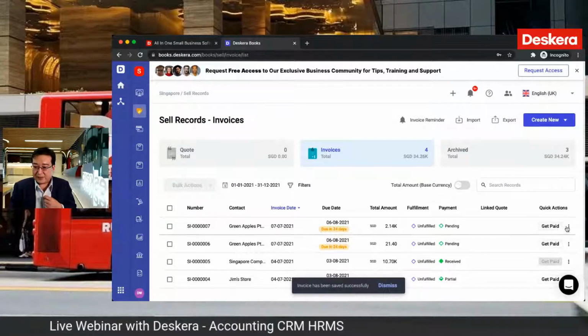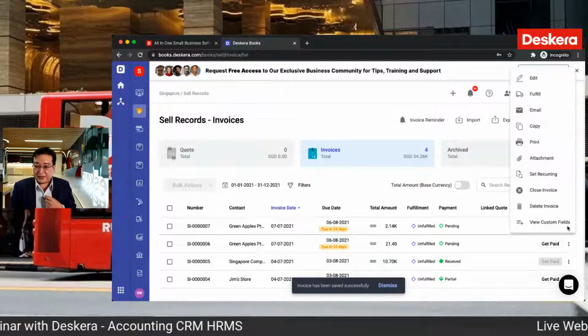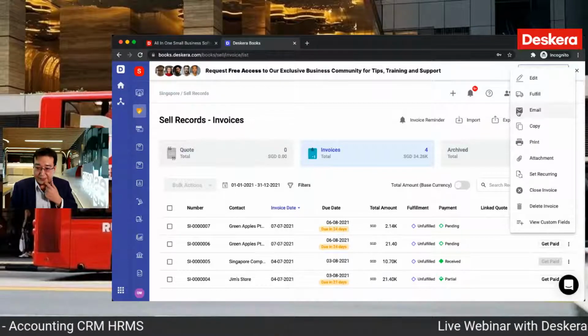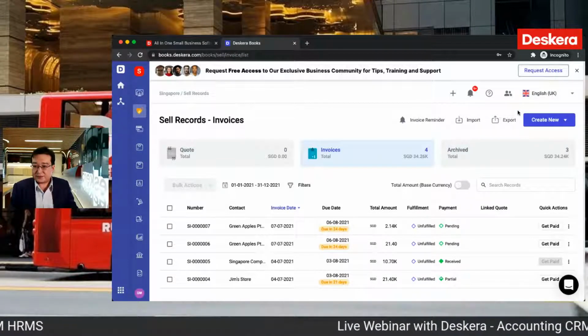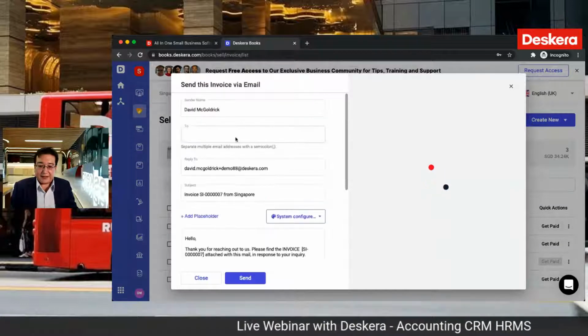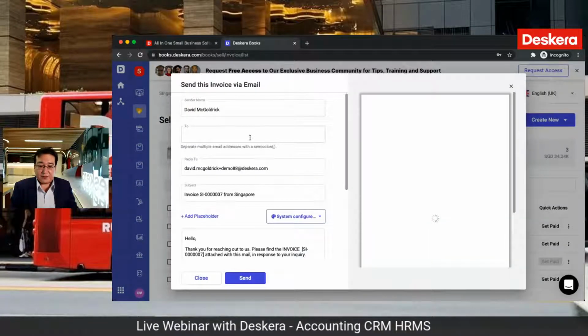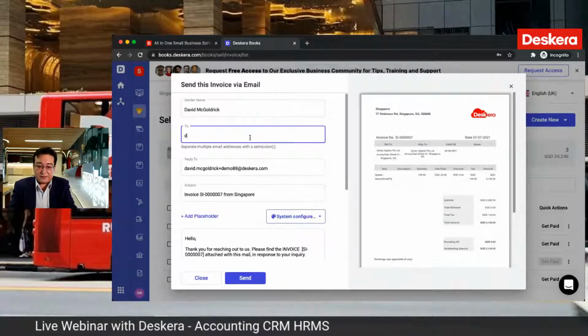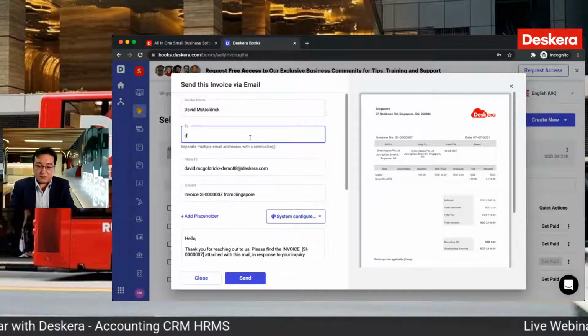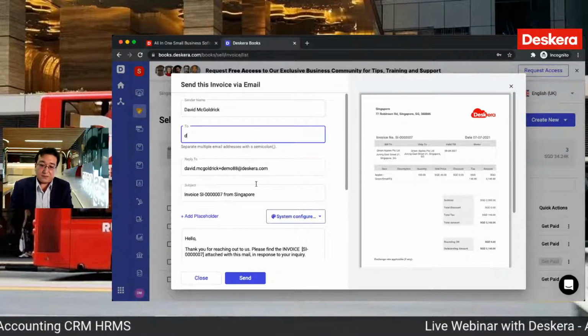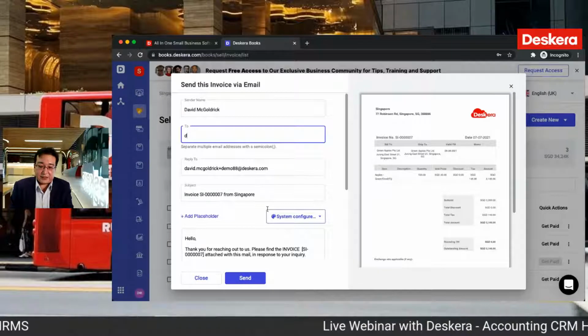All right. So inside here, I can click the 3 dots. I can go to fulfillment. I can email. So let me click on email. And inside here, I can put the sender name, put in the to address. I can put in the reply to. I can change the subject.